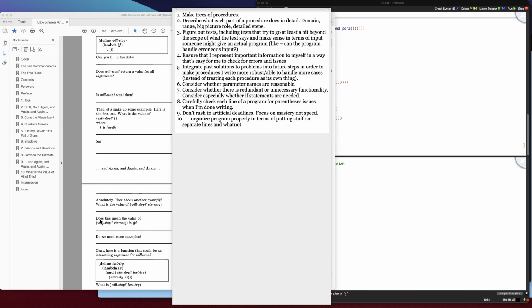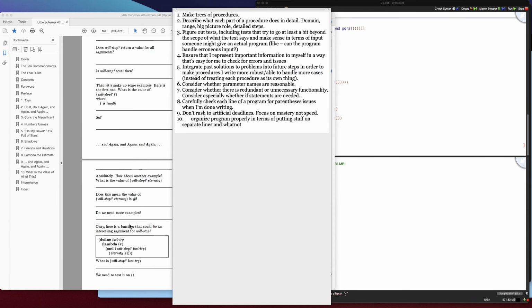Okay. We need more examples. Perhaps we should do one more example. Last try. Procedure. Function of one argument. Wait, what? So last try. So will stop would give last try the empty list, which last try would pass to eternity. Last try would return true if will stop last try and eternity x were both true. But eternity x is not going to return anything. And will stop last try is just going to trigger another invocation of eternity x, of eternity with the empty list being passed. I think will stop last try should be false, but I'm not sure. You need to test it on the empty list.